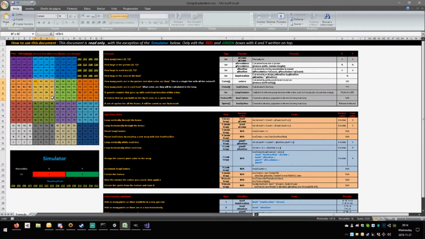What about the Y? Wait, where does Y start from? Y0, Y1? Yeah, always. At the bottom. So 0, 1. So this one is? This one's 2. So I'm going to say X is 1 and Y is 2. There's our box. And you see it's highlighting all of the correct ones.